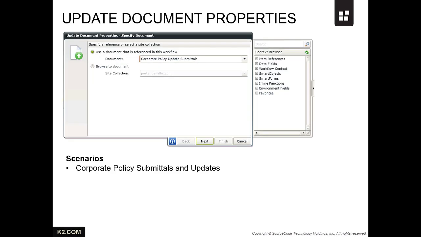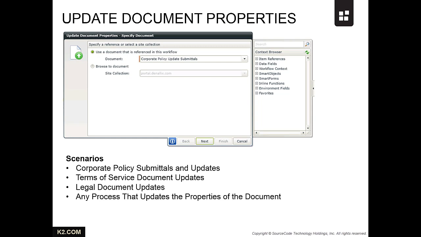Some examples where this workflow step comes in handy are processes built to handle corporate policy creation and update requests, or you might use it in a terms of service or legal document approval process. Basically, any process that has a requirement to change any of the SharePoint properties of a document, including a requirement that maybe renames the file, could use this step.